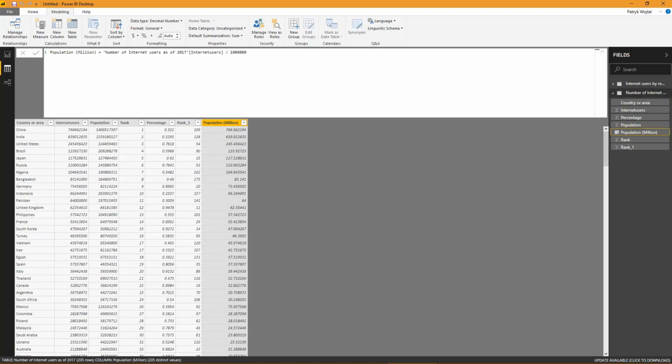So then you would put in the expression, hit enter, and all of a sudden I have my population of internet users per million. That's also important to give your columns meaningful names, because as your data sets grow, things grow in complexity, it's always good to be able to properly keep track of what your calculations are. So now we have 750 million for China, 640 million for India.